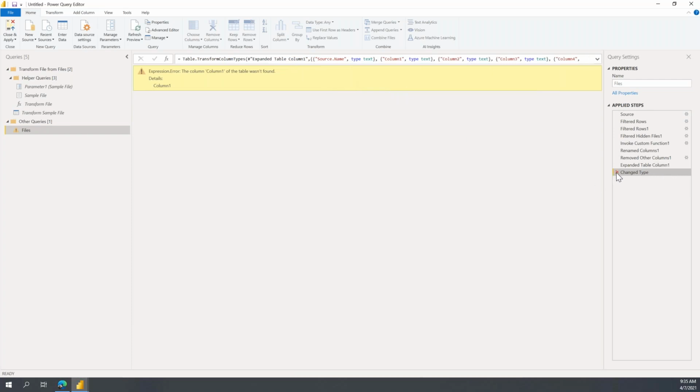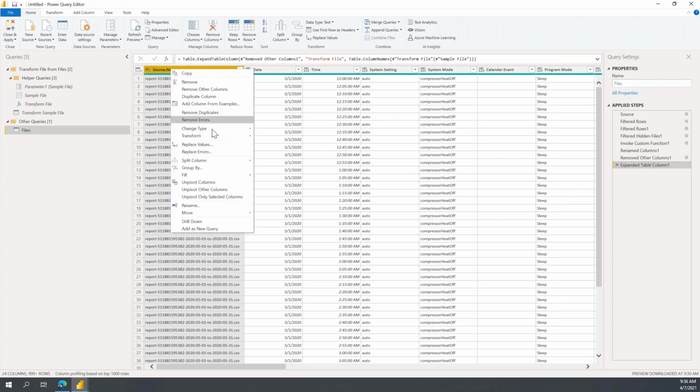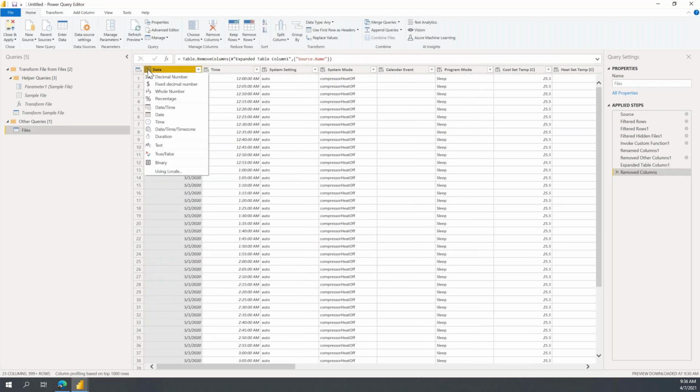I don't need that step, and I can get rid of it. I just click on X. Here we are. All right, so now I can do a couple of more transformations. I'm going to do them quickly. I don't need the name of the file it came from, so I'm going to remove that column. I'm going to change this to a date column.